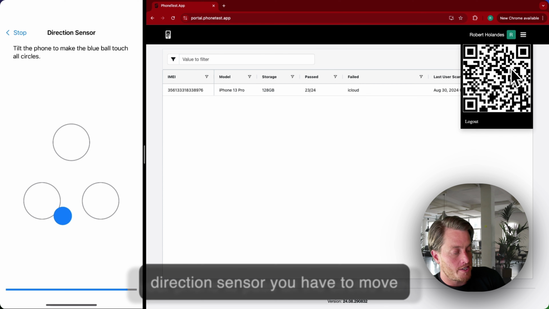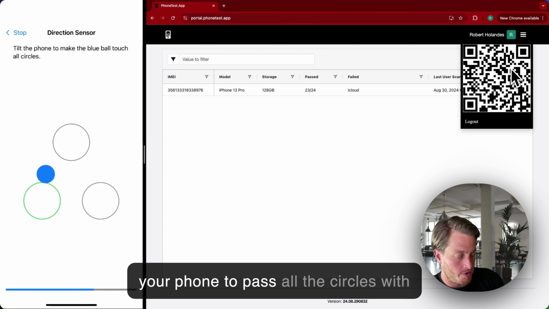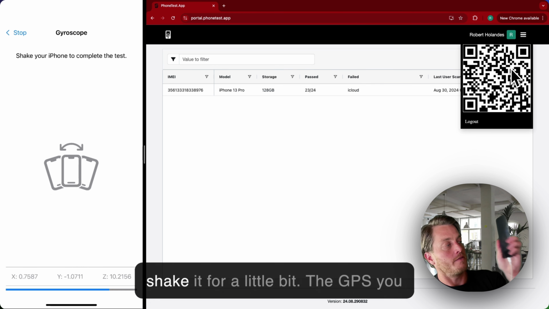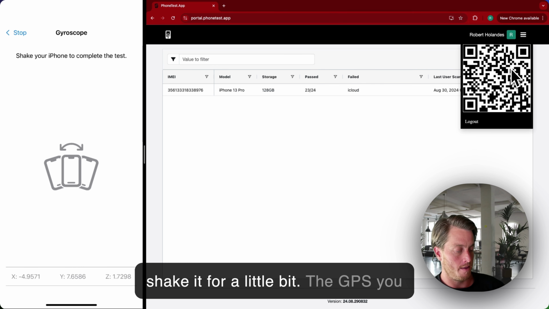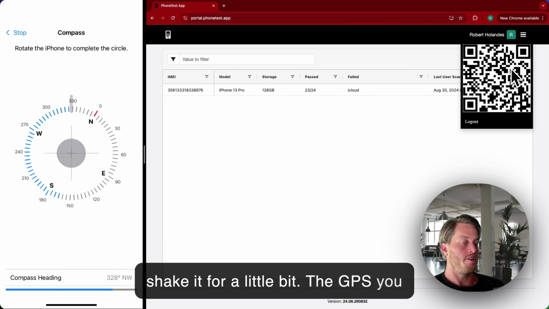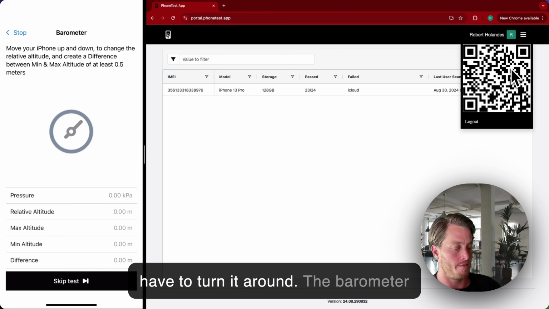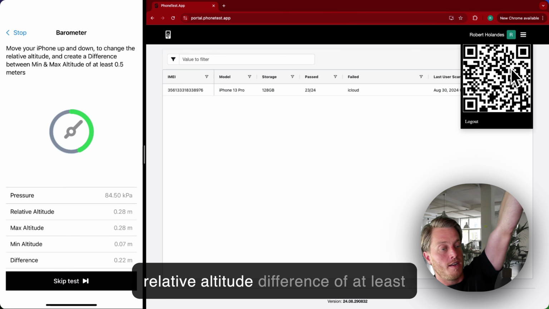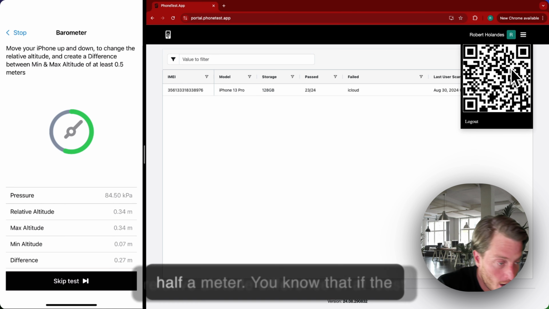Now the direction sensor, you have to move your phone to pass all the circles with the ball. The gyroscope, you just have to shake it for a little bit. The GPS, you have to turn it around. The barometer, you have to move it up, creating a relative altitude difference of at least half a meter.